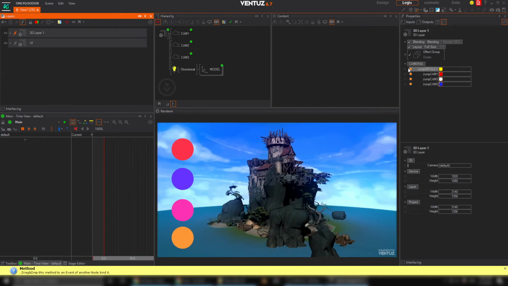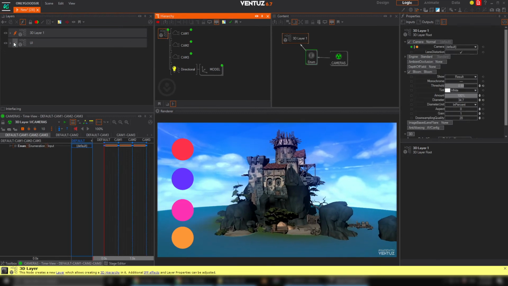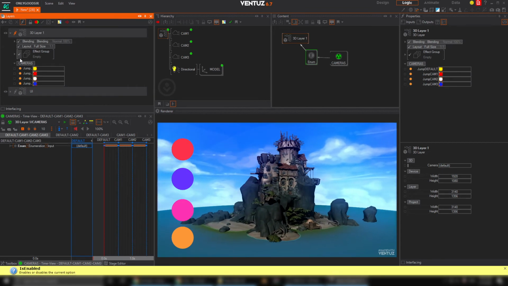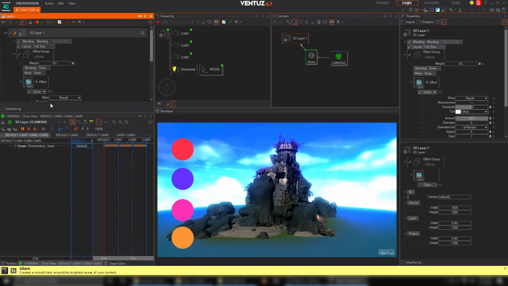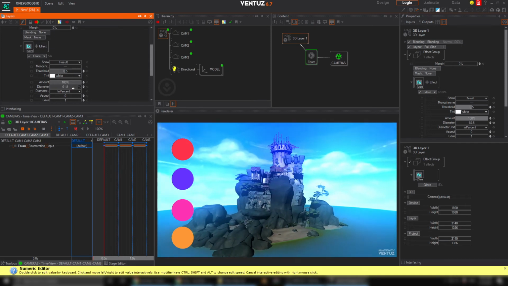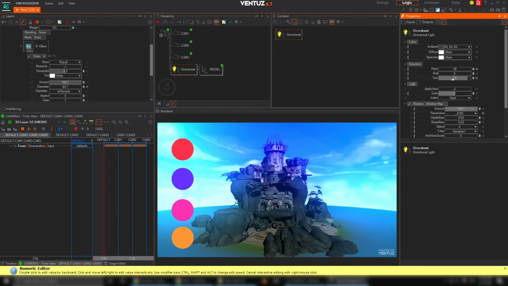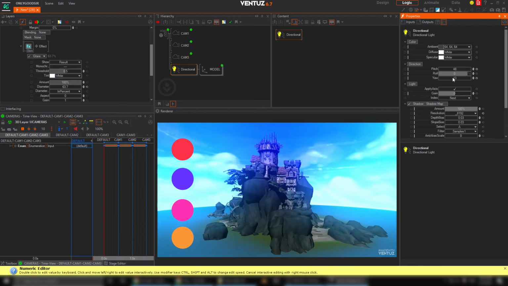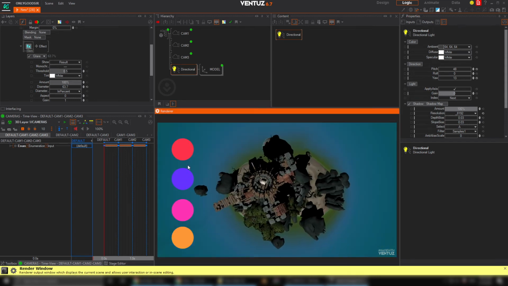You can go and add your post effects and all sorts, if you want. Add some more glare, I don't know. Maybe play around with the lighting if you want. There you go. So you're happy with the overall look.